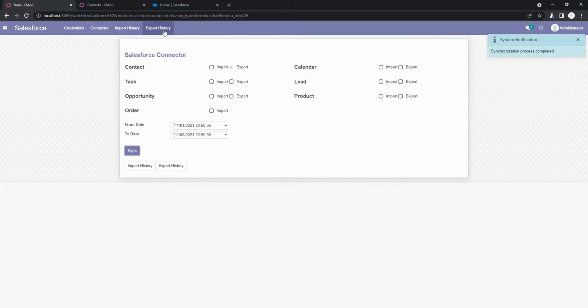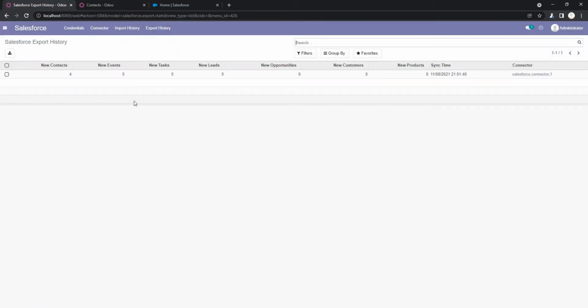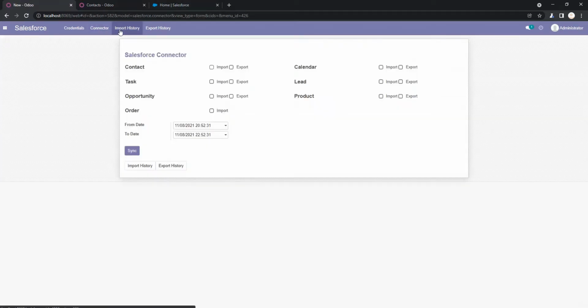Also, you can view all the activities regarding import history and export history from the menus above. As I used the export operation, we can check how many records were exported to Salesforce. So I click the export history. As you can see, 4 contacts were exported successfully to Salesforce, according to the date range.